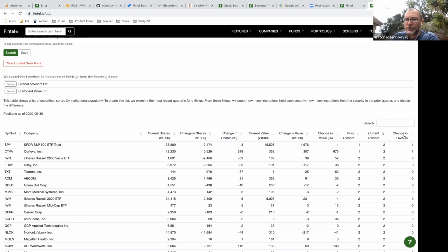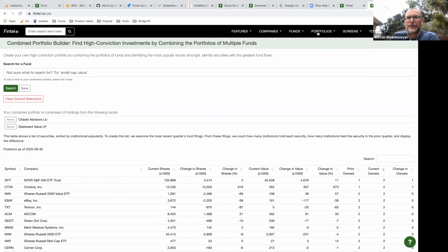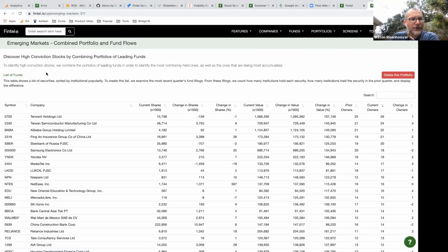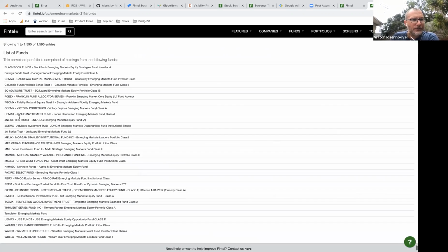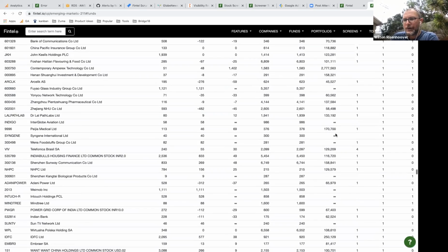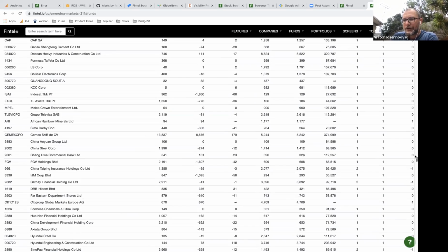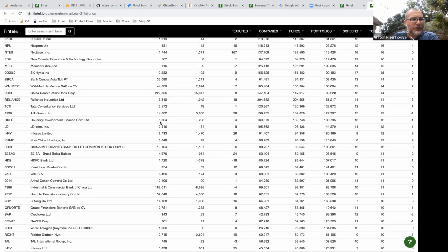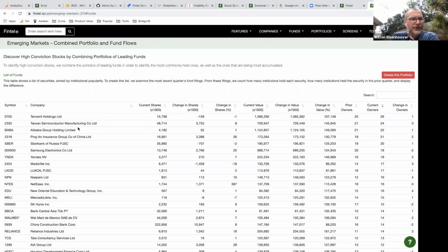You can also see things like the change in owners. Let me go to one of these pre-built ones that I have. I have this emerging markets one. I went through all of the mutual funds and ETFs in the Fintel database, and I found all the funds that had emerging markets in the name. If I click on here and go down to the bottom of this page, here's all the emerging market funds that I found in our database, and I added them all to this combined portfolio. I'm going to go all the way to the very top again. If you have an interest in emerging markets, what this tells you is that of all those funds, the most popular company is a mainland Chinese company. This is 0700, Tencent Holdings. It's not the ADR. 26 of the emerging markets funds own this. Prior to this last quarter, 25 owned it, so one added.